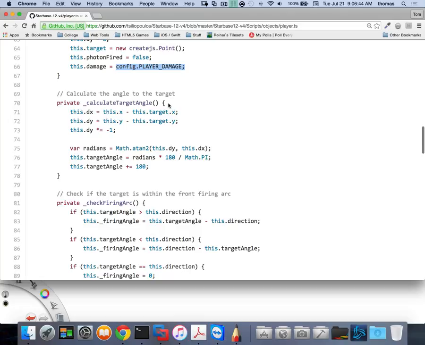Calculate target angle. This is one that you'll need to figure out your angle. Okay, so I say this.dx is equal to this.x minus this.targetX, right? And my target would be, for example, my enemy, right? And then this.dy is equal to whatever my current position is, minus this.targetY. So I have the x and y coordinates of both my ship and where it's going to be in space. Well, let me just erase that.